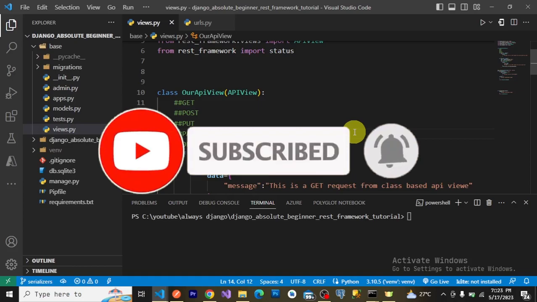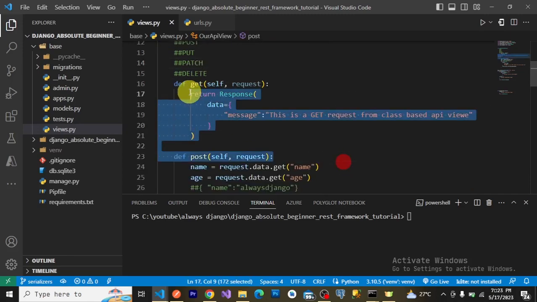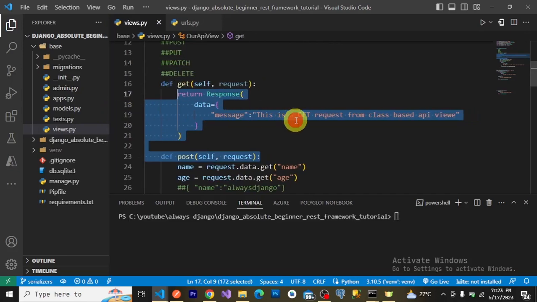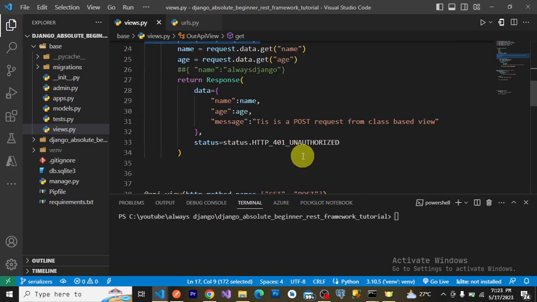So in the last tutorial, we discussed Django class-based API views. We created this API view and were able to make GET and POST requests. If you don't know about that tutorial, I'll leave a link to it in the description, so you can go and check it out. In that tutorial, I mentioned that we'll be looking at Django generic API views.